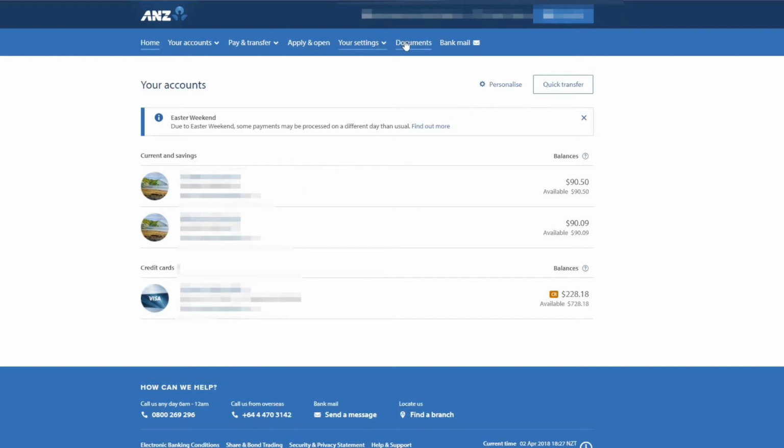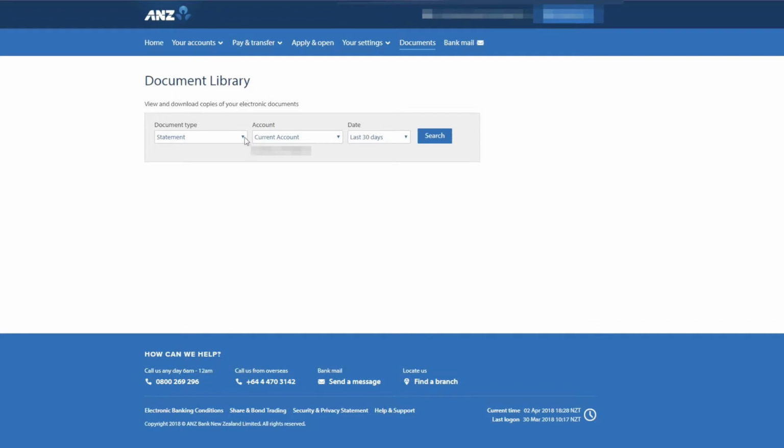And what we do is we go up here to Documents. Click on there, loads up the page. You can see how it's already defaulted to statement, so that's the right kind of thing. And the different accounts here. Now yours will have different names. These are just what I've named my accounts.